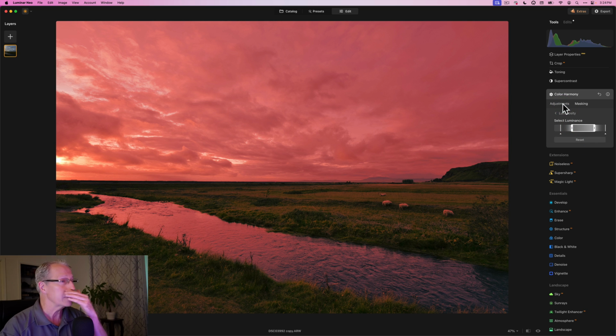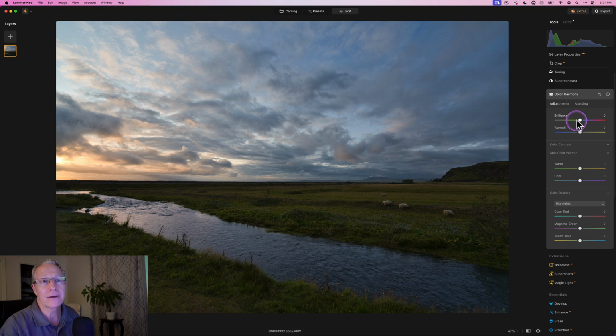So now I've got a mask in place that's pretty nice, a fade into the bright parts, really well covering the midtones, which is a lot of the sky, and then fading into the shadows. And then I can just come in here and do the things I want to do. Maybe I want a little bit more brilliance, a little bit more warmth. Maybe I want the split color warmth to go a little higher on the warm tones. And you can see it's impacting more of the bright stuff. It's not really impacting the ground.